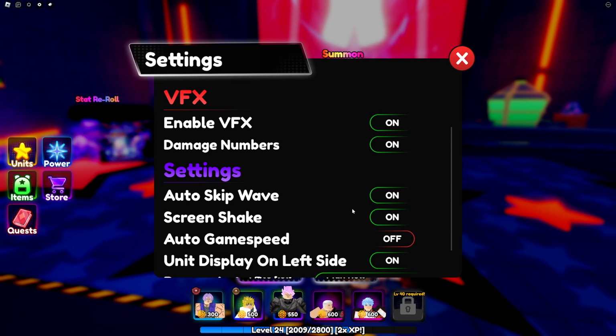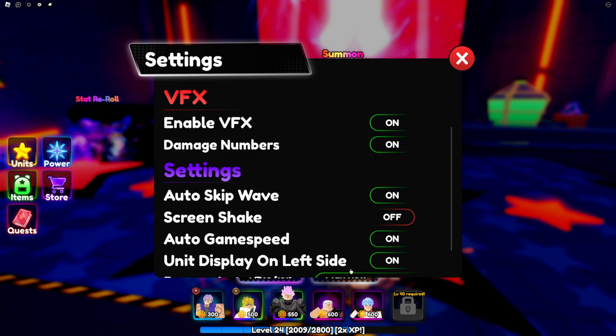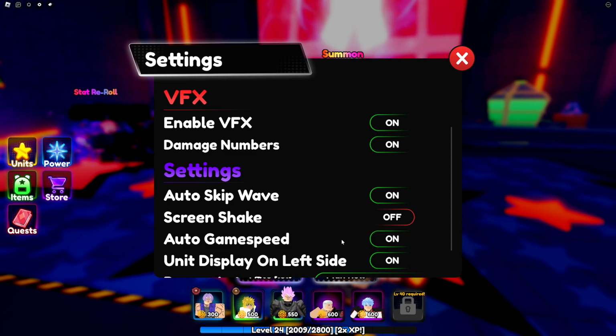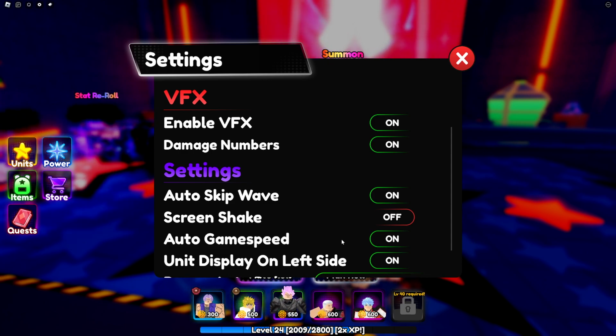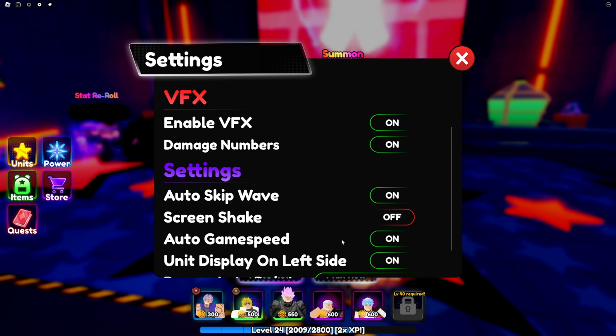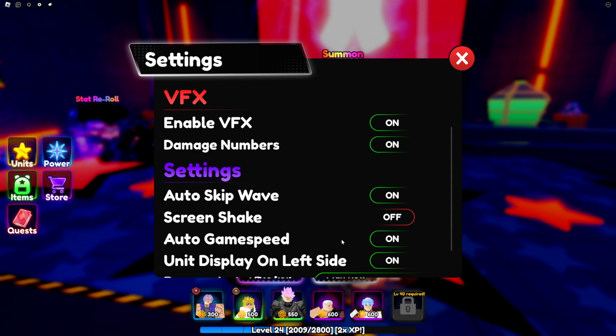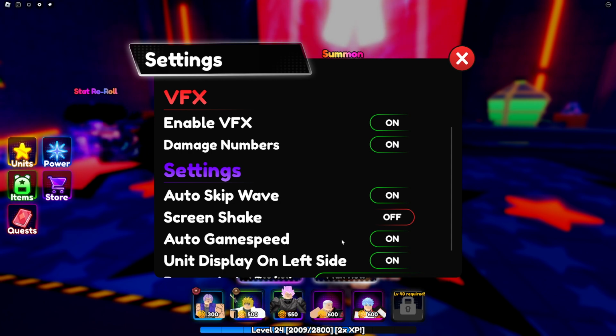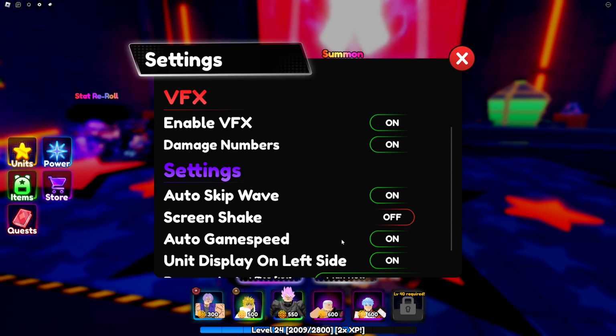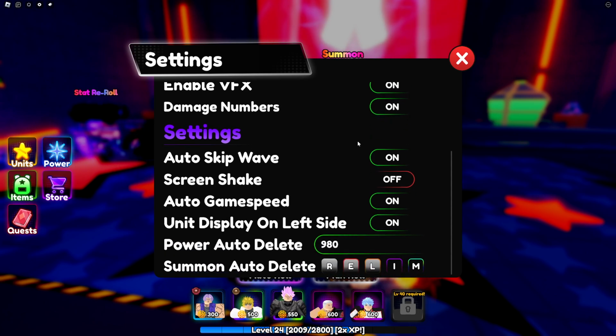All right, so right here, this is also another thing about FPS. If you don't want screen shake, then that's up to you. Like screen tear, screen shake, that definitely is a problem. Auto game speed, this is I think a new one. So this is going to boost your game speed automatically, which is very, very cool. Then after that, we also have the auto skip wave. Auto skip wave is very, very important whenever you're trying to defeat matches as fast as possible, whether that be grinding in the challenge battle or grinding in the normal story modes.